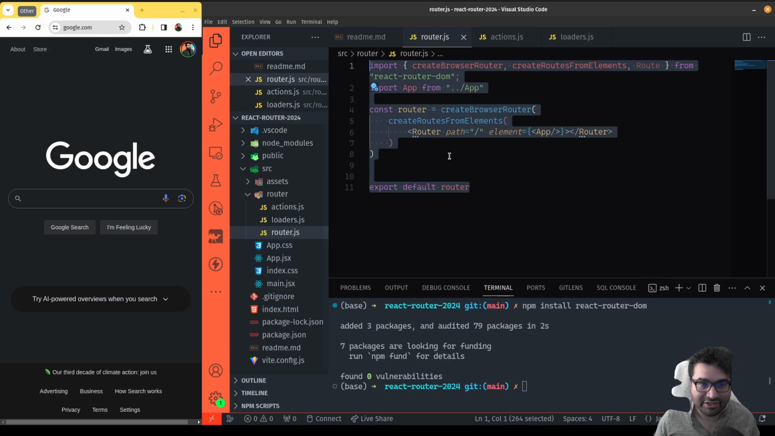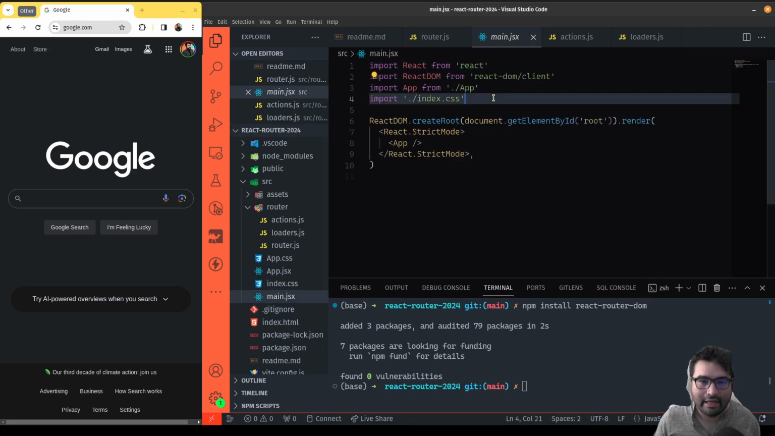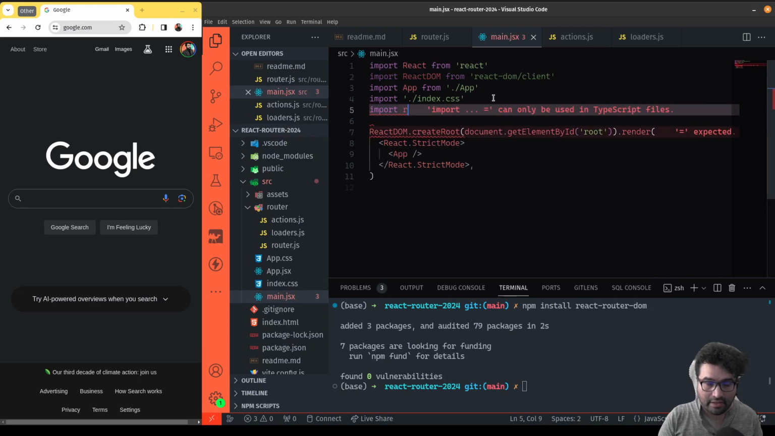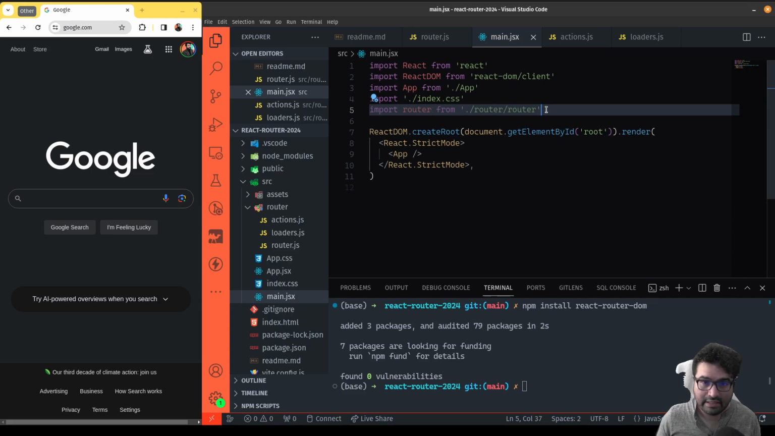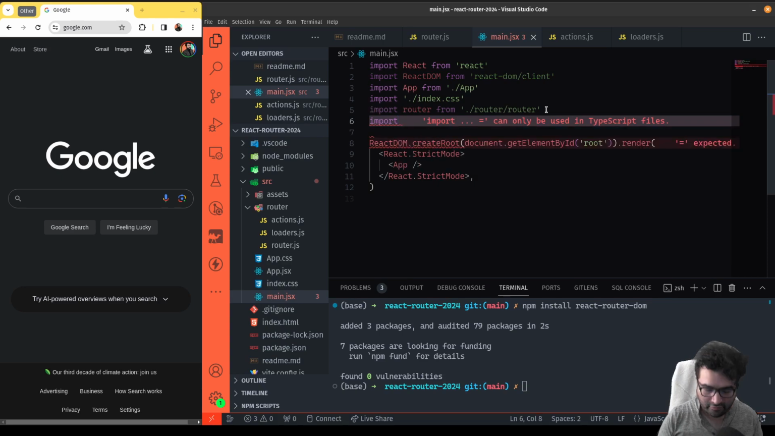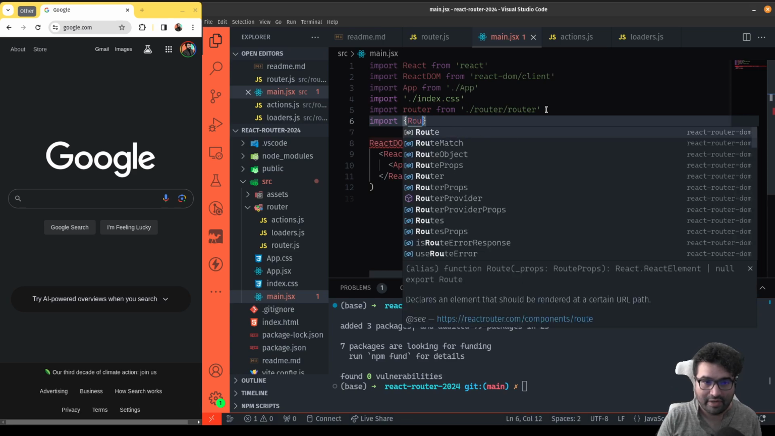And then I'm gonna go attach this router to my application. For that, I need to head over to the main.jsx. If you're using create react app, that's probably gonna be index.js. So I'm gonna head over here and import my router. So import router from create router. Then I'm going to import RouterProvider from React Router.